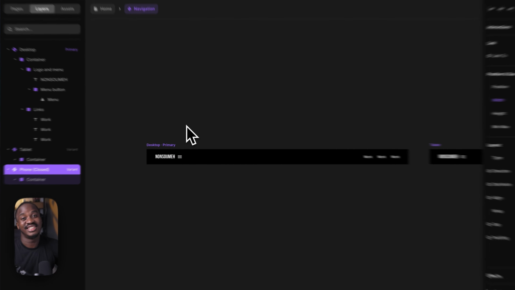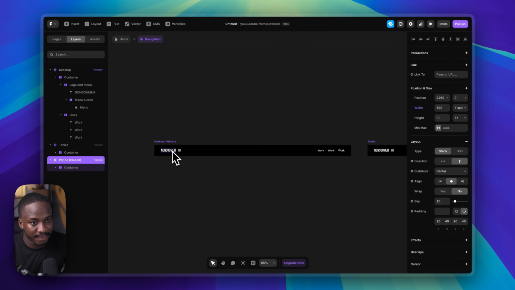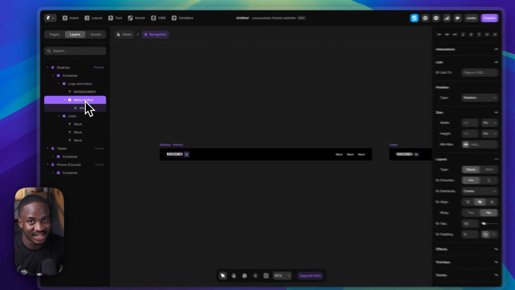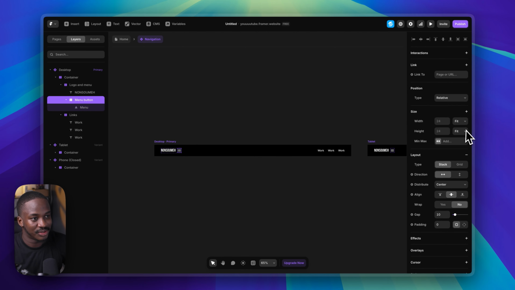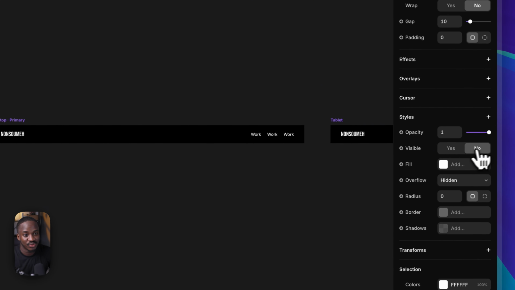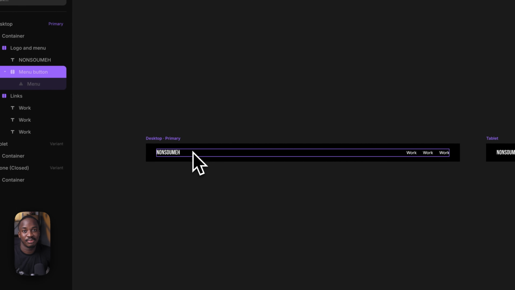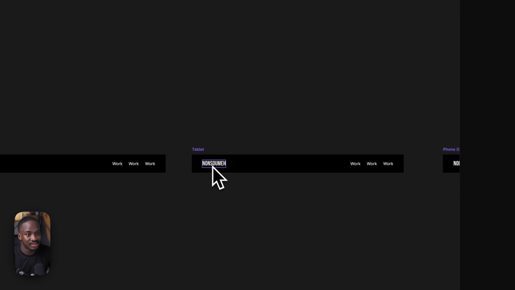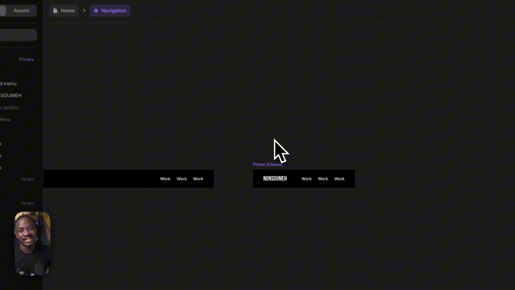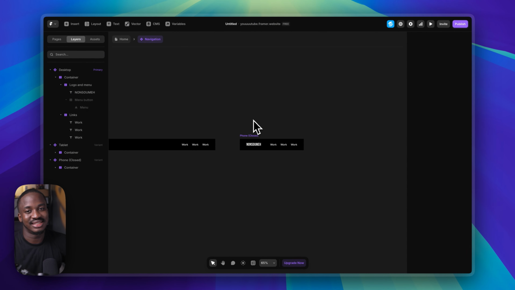So we'll go back to the desktop variant. Select it like this. Obviously, select the menu button wrapper. That's the one wrapping the menu, not the icon itself. And we're going to come back here under styles. We'll make it visible, no. Now you can't see it in desktop. You can't see it in tablet. That's what we want. But now in mobile, you can still see it because you made it not visible in the primary variant. But we want to now make it visible in this particular variant.